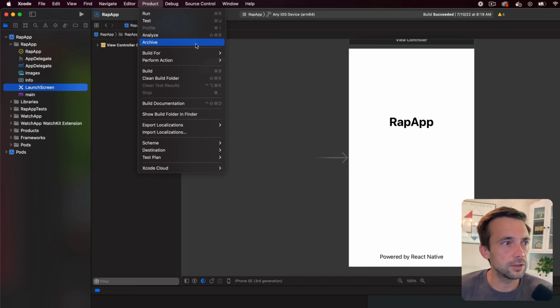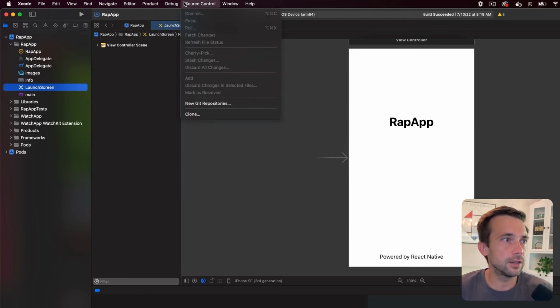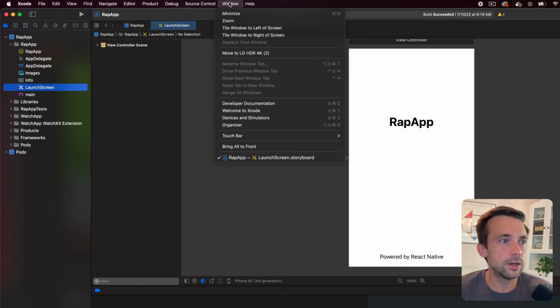Something else you might use in here is clean build folder. And again, if you just have issues building, clean build folder, delete derived data, and then rebuild your app. So debug and source control, we won't really do anything with that. Window, there's two things here you might use. One is devices and simulators. So if you want to add new devices or simulators or remove some, you can do it in that window. Or organizer is another one we might use.